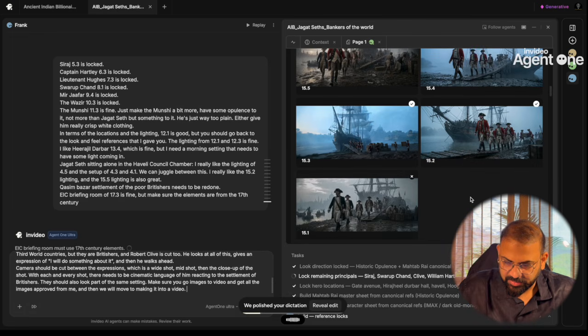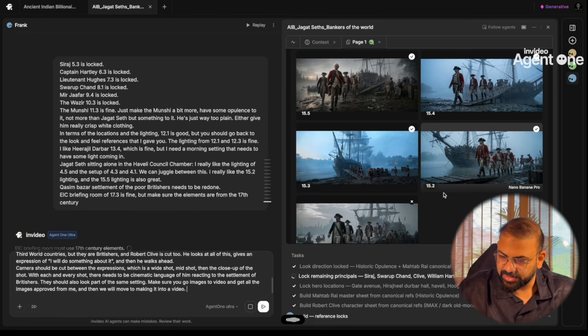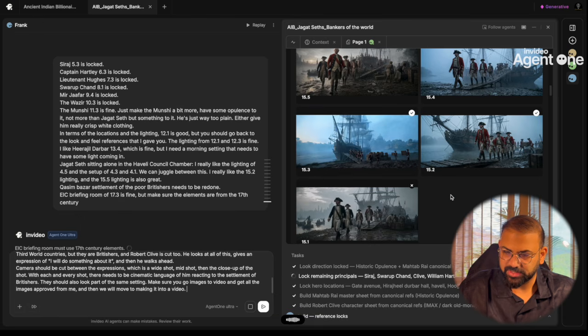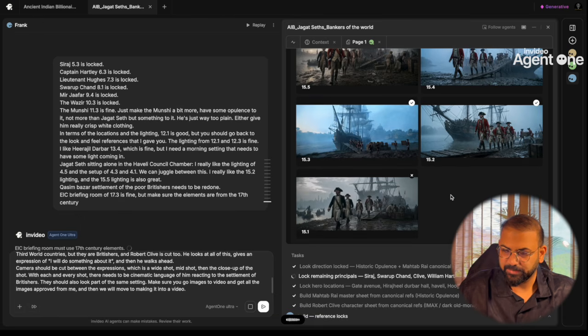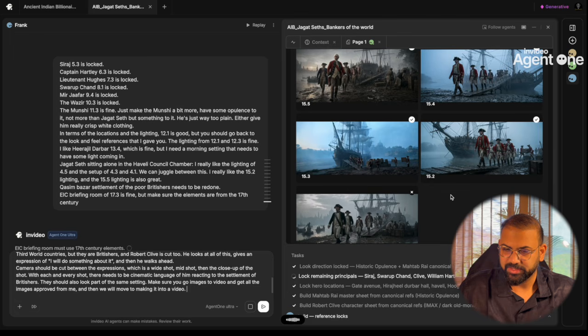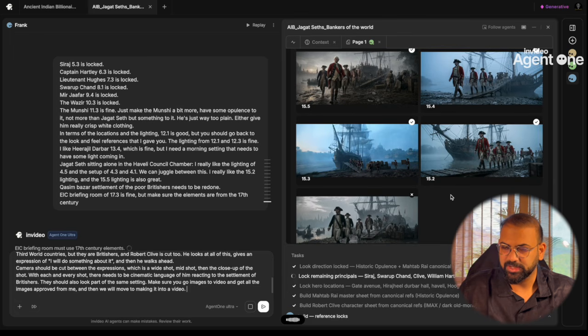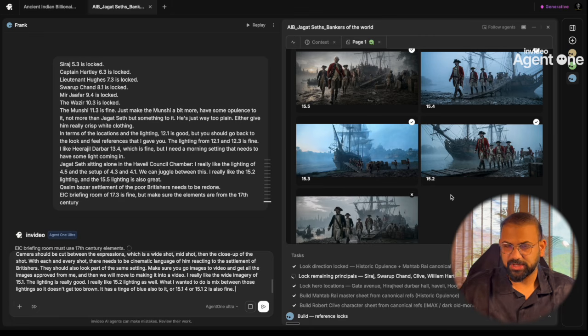I really like the wide imagery of 15.1. The lighting is really good. I really like 15.2 lighting as well. So what I want you to do is mix between those lightings so it doesn't get too brown. It has a tinge of blue also to it. Alright, 15.4, 15.2 is also fine. So I've given in all the details here.